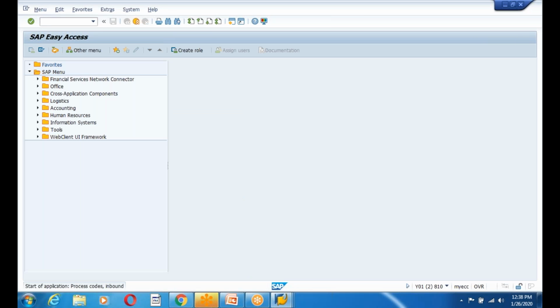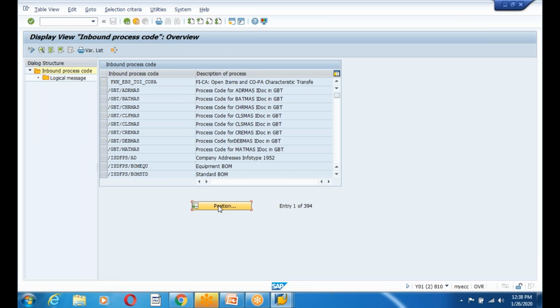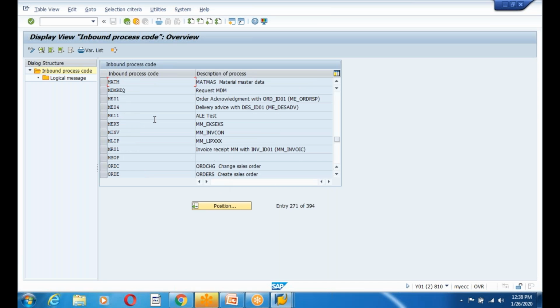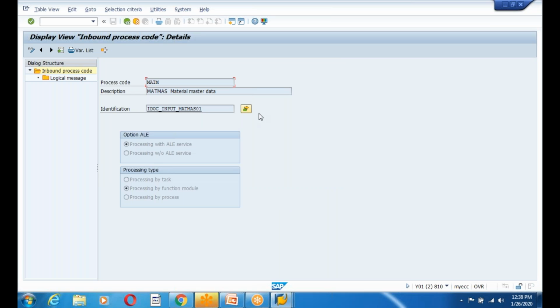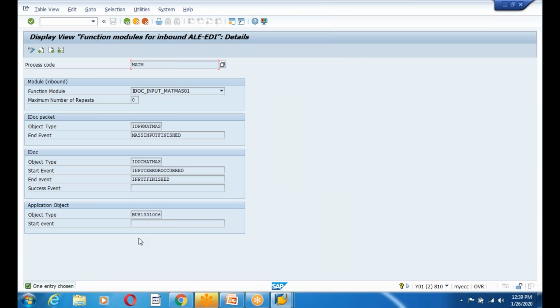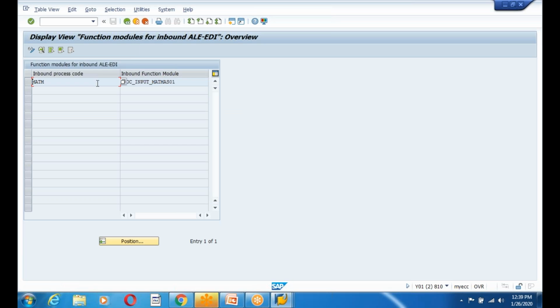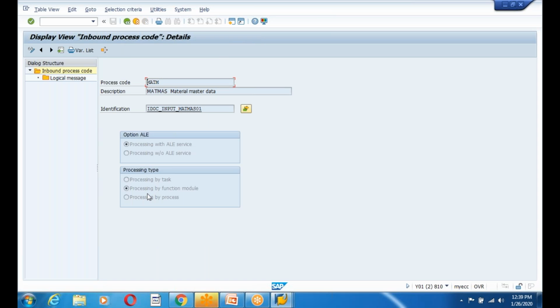WE42. Go to the MATM, MATM material master, and double click. Processing by function model, processing with ALE service, and go here. Okay, they maintain this. But which is IDoc MATMAS01, but which is not required, guys. The business object is not required. This is not required. Processing by function module.